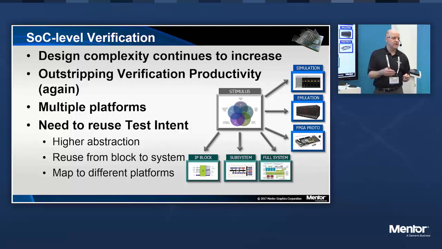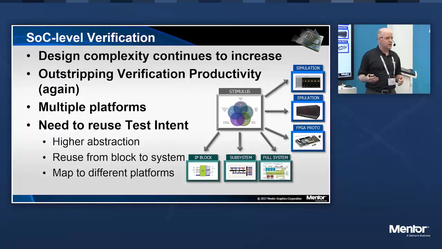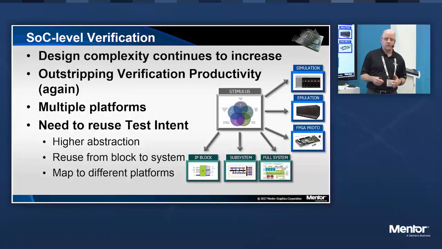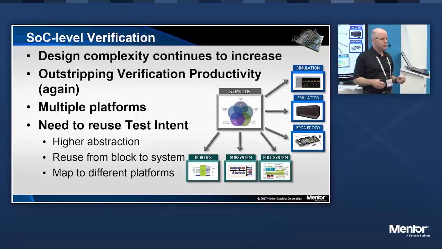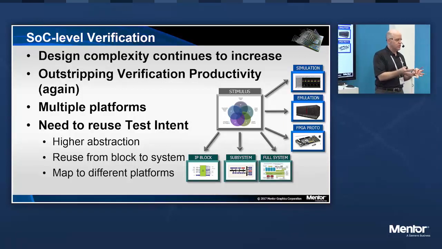We started with things like constrained randomization, then we added UVM. But now when we get up into having software a key part of the system and all that, you still need to be able to describe these tests in ways that can be reused. But we need to do it at a higher level of abstraction so that we can reuse the intent as we go from the block, which is mostly just the hardware, the RTL design, up to the system, which includes the software.